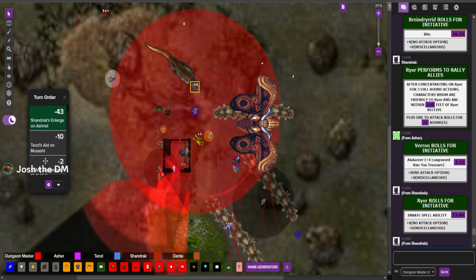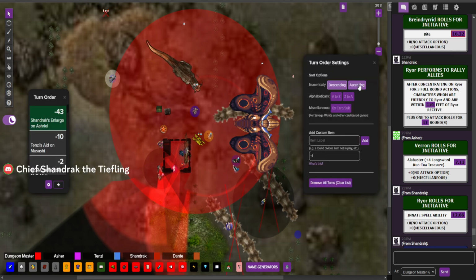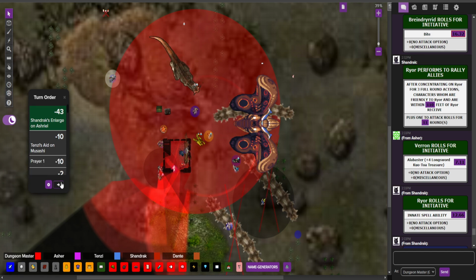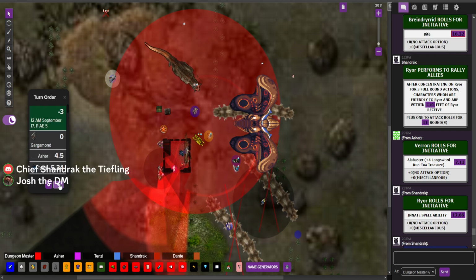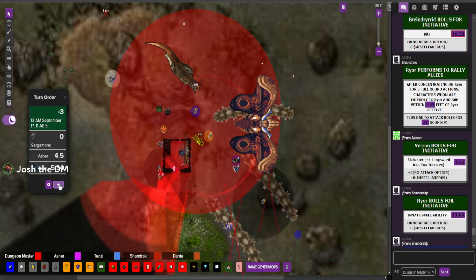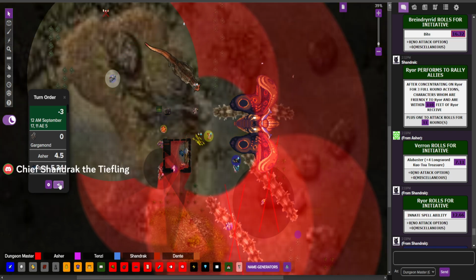Right, and everyone's finished rolling initiative, correct? Yep. Alright, so here we go. Chandrax enlarged, Tenzi's aid, Prayer 1, time now is 12:03 a.m. September 17th. What was shit? Sorry, it looks like I forgot to put in Gargamon's multi. Sorry about that. Oh, yeah, you did. Drop Jim's necklace.